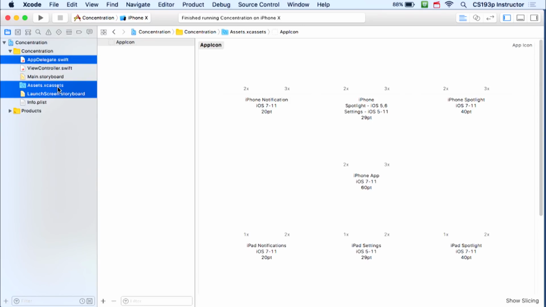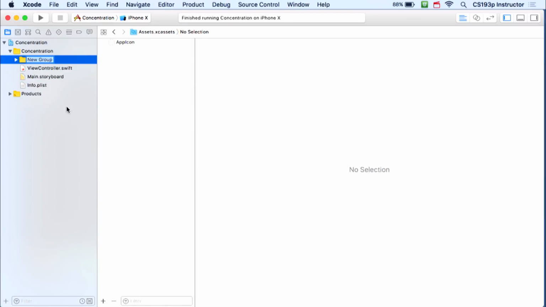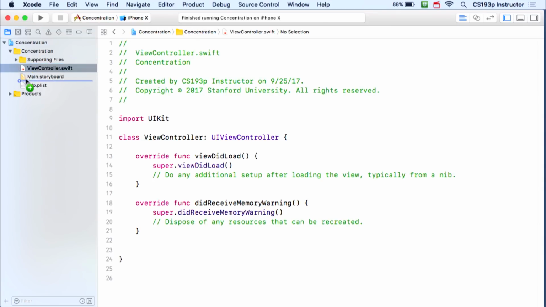So I'm selecting them all, and I'm going to right-click on them and go down to New Group from Selection and put them in a group. I'm going to call that group Supporting Files, because that's what they are. They're supporting files. By the way, I would not put your Info.plist in your supporting files.